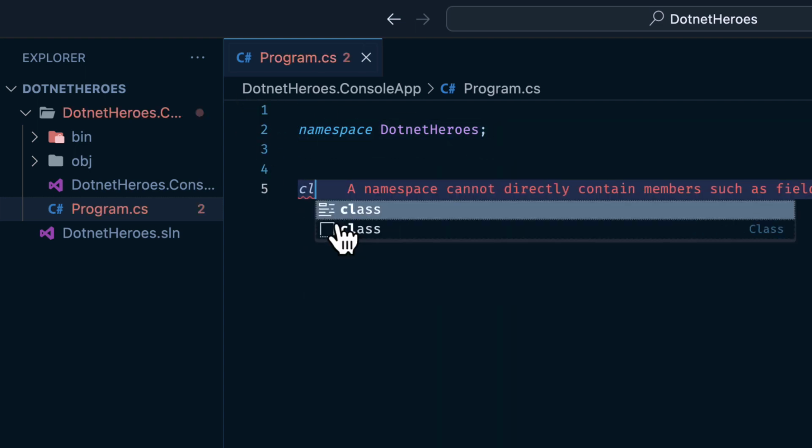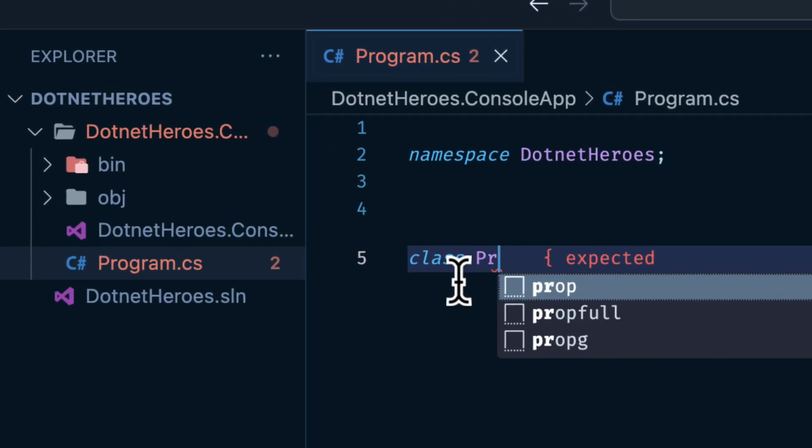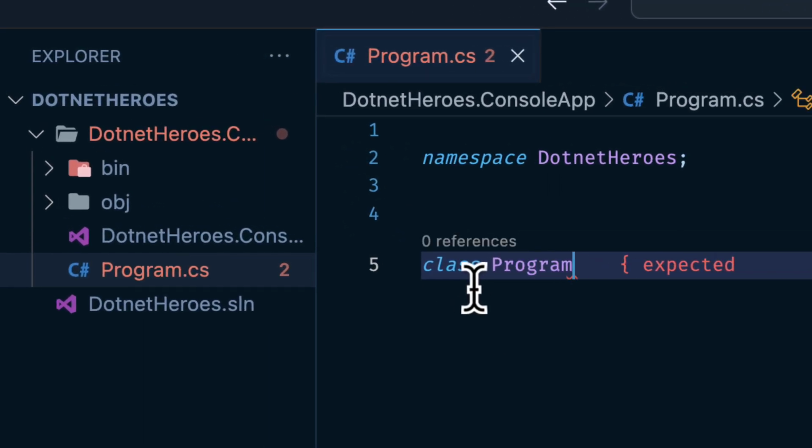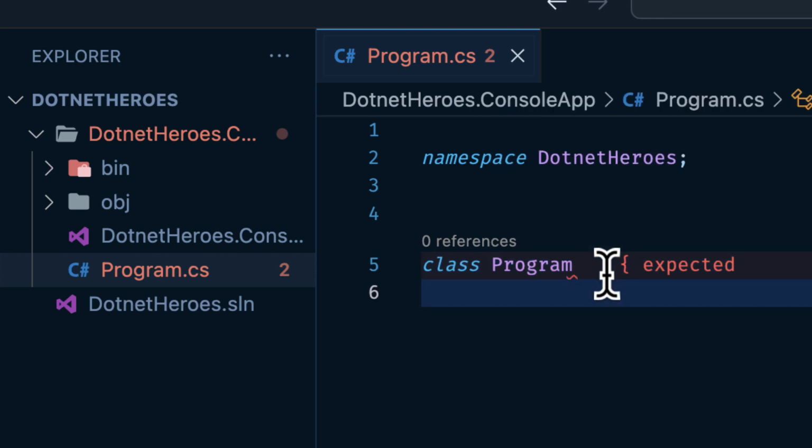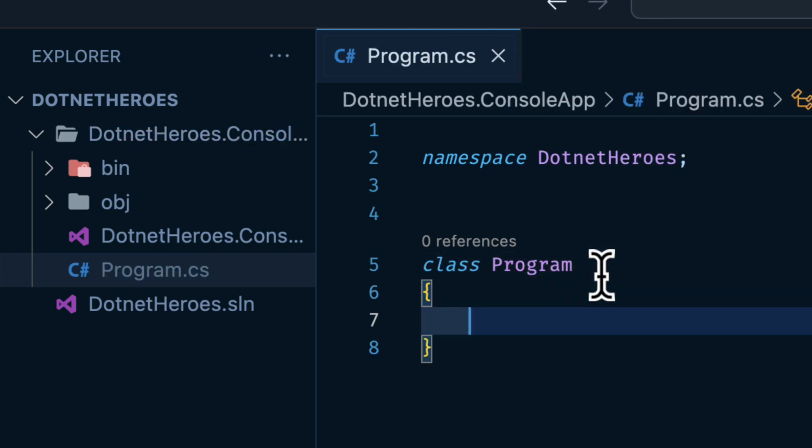Then I'll create a new class called Program. The name of your class should be the name of your file here. If I'm having test.cs, it should be class test. Then we open our code block using these curly brackets. So we have class Program. Then we can do our static void main.